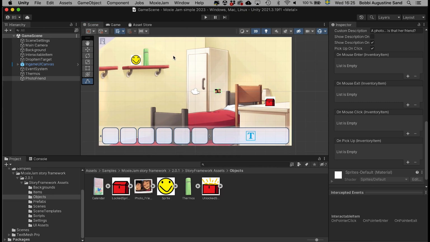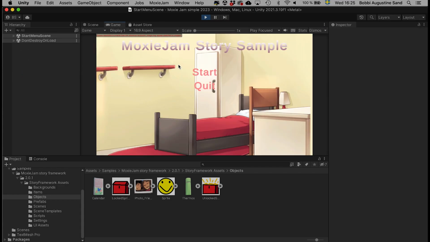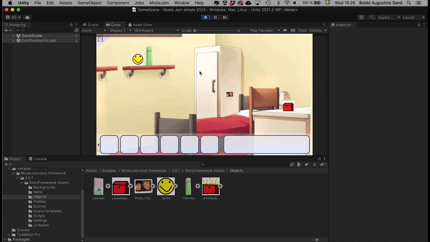So I'm first going to save the project, and then I'm going to run the game. So we see the room, we see the thermos here with the mouse over text. We see a photo also with a mouse over text. A photo, is that her friend? Let's see what happens if we click it.